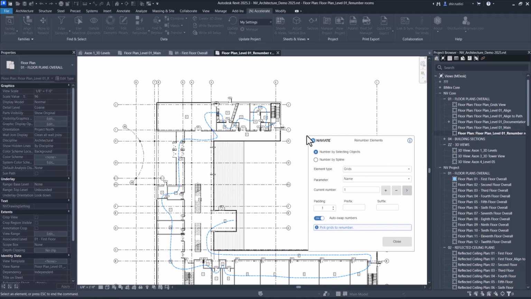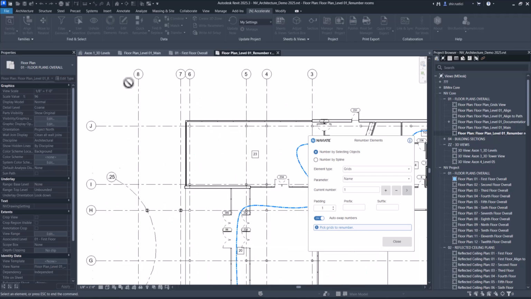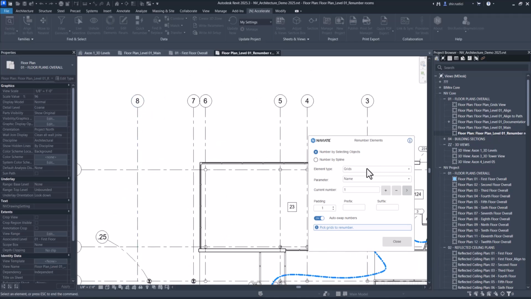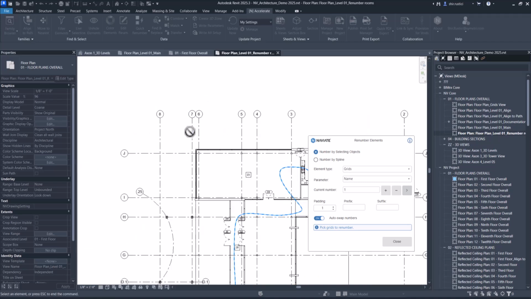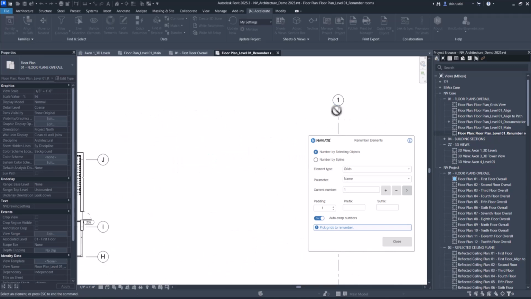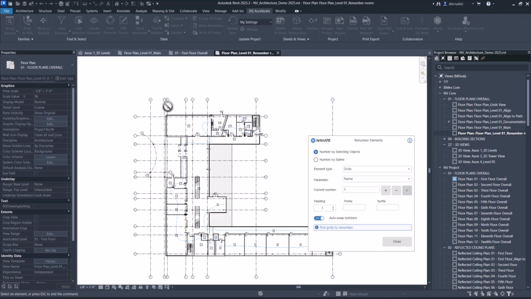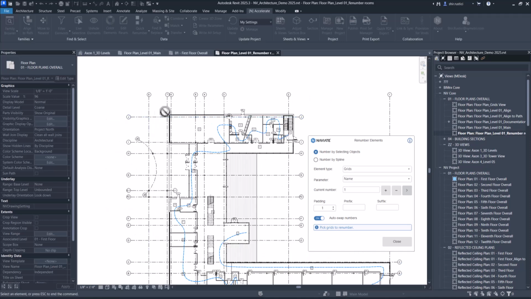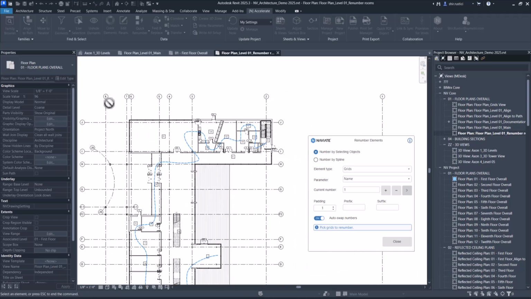Now I can begin renumbering my elements, and you'll see that I can only select elements that are of the category that I have selected in the dialog. So I can't select, for example, walls or columns. I can only select grids. Now you'll notice that I'm starting with 1, but I have 1 as a grid, but I want to renumber them starting at this end. So you'll notice when I select this first grid, because I have auto swap selected, it will auto swap those numbers, as you can see here.